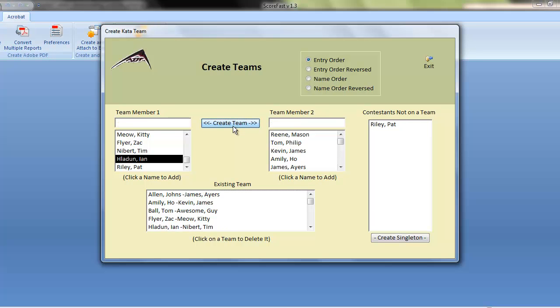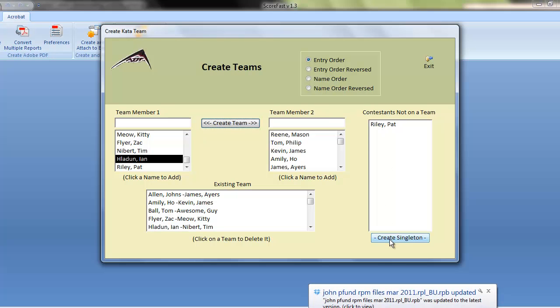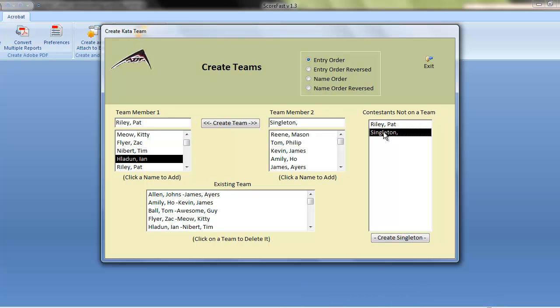and doing Create Team. Now the last part is to create a singleton, and what I'm going to do here is say Pat Riley entered the contest all by himself. So I'm going to go to the Create Singleton button, and you'll notice that singleton appears now in the window. I'm going to go ahead and select Pat and select Singleton, and then do Create Team. And then down on the window here, you'll notice that Pat Riley is entered with a singleton. And then I'm going to go ahead and exit this window, and that's the end of the lesson on creating Kata teams.